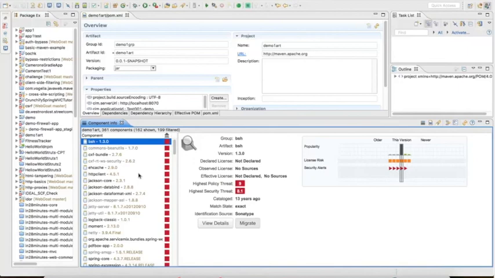Another question is, is your solution dependent on a particular repository? No, it's not. We do integrate with repositories, but there's no dependency on the repository, and it works fine. In fact, the demo that I've done today with Lifecycle did not use the repository at any stage. So there's no dependency on the repository.